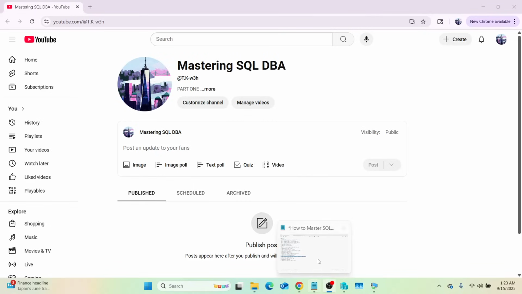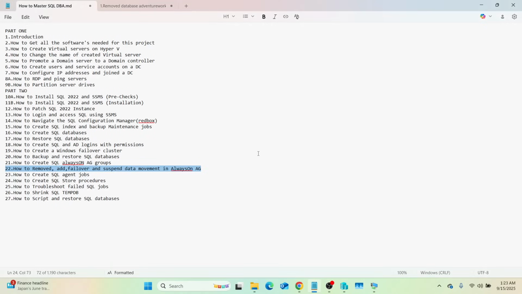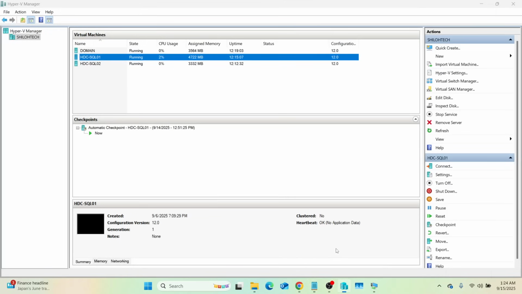Let me open my notepad real quick and let's check out what we have today. Okay, that's the good one. So the project for today is how to remove, add, failover, and suspend data movement in Always On Availability Groups. Yes, that's a good one, because last time we were able to create our Always On Availability Group successfully and everything is running perfecto. So this is a continuation of the last project. All right, without talking too much, let me hop on my virtual machines and let's check.